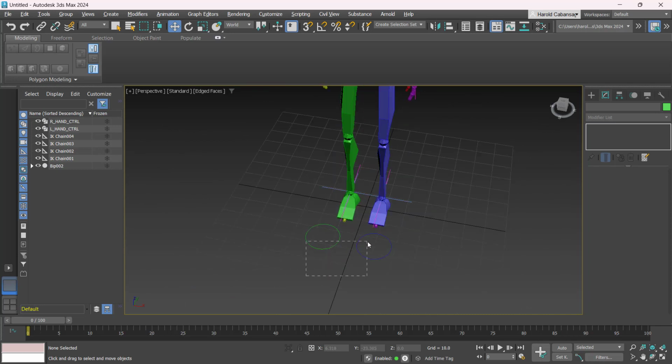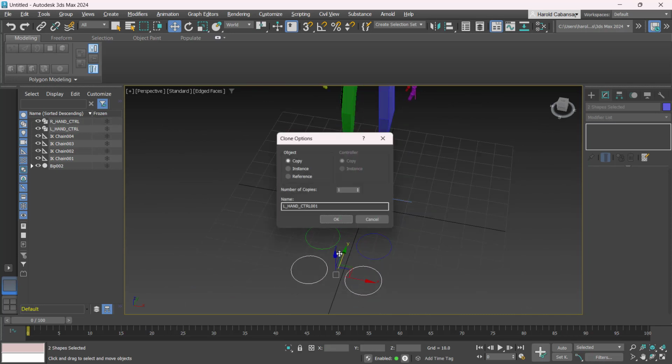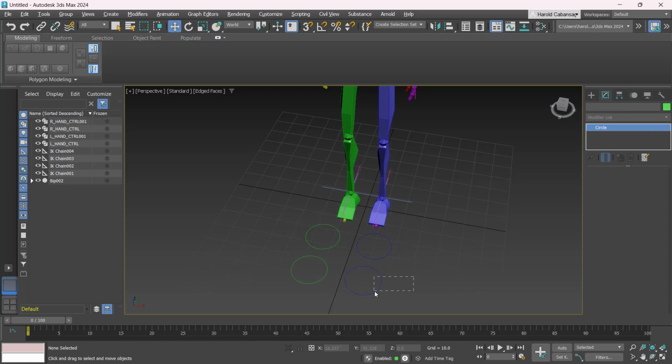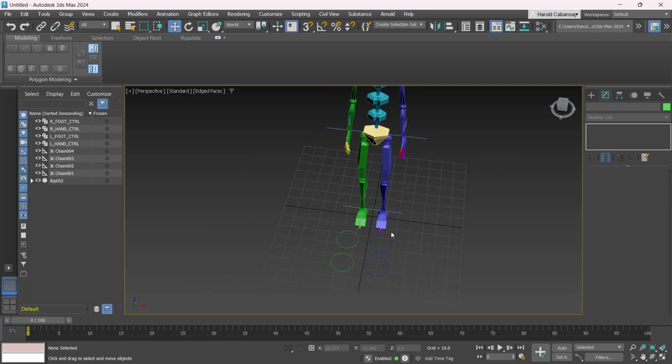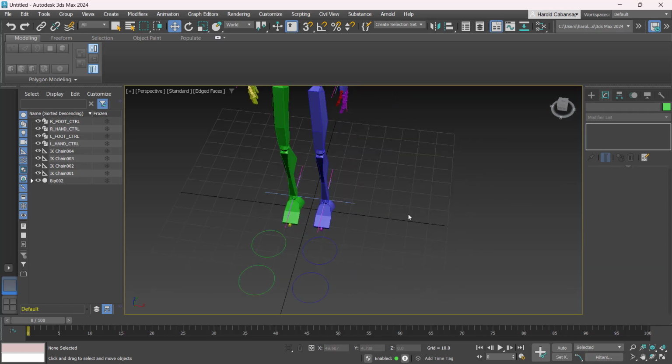And then let's say I will also click and drag, copy this, and now I can select this and just rename carefully. This is going to be the left foot control. I can copy that, paste it here. This is going to be the R and the right foot control. See? So that's how we will be creating the controls.